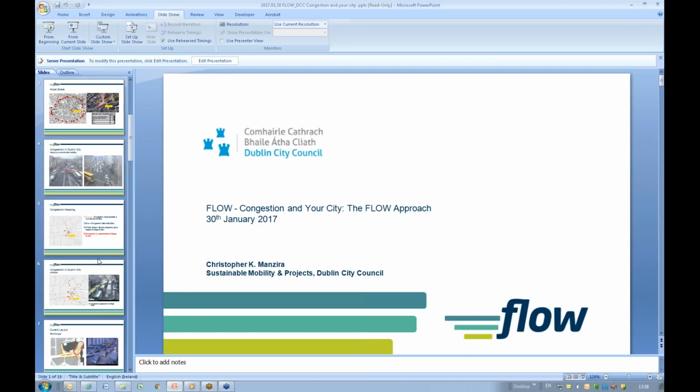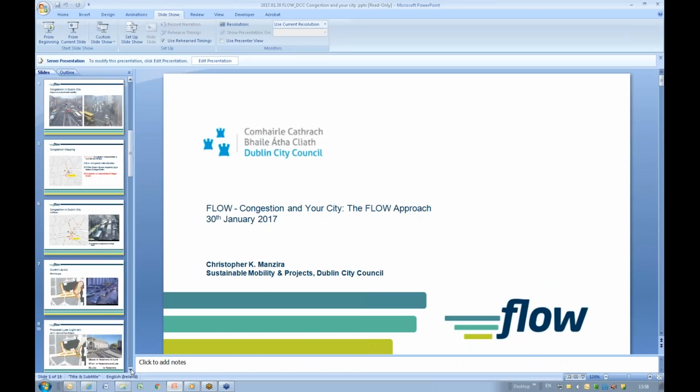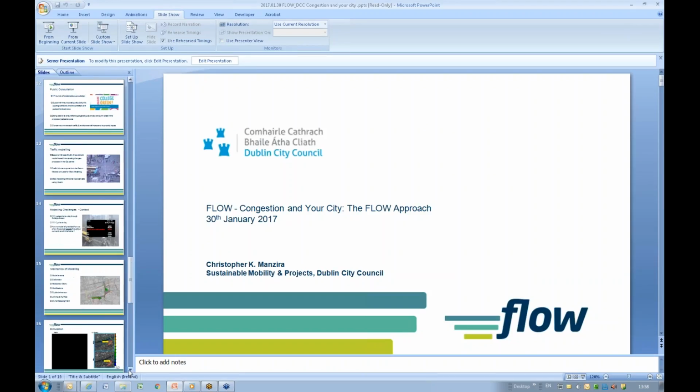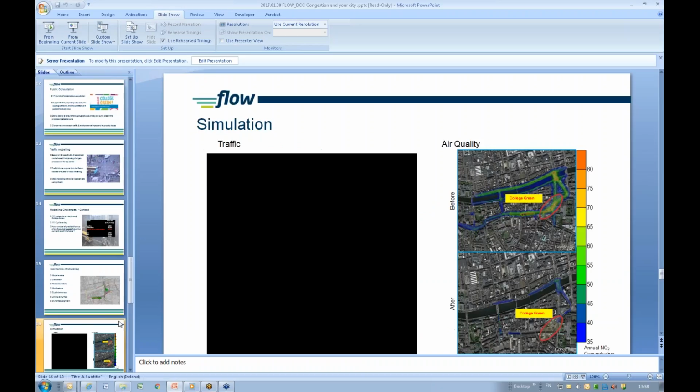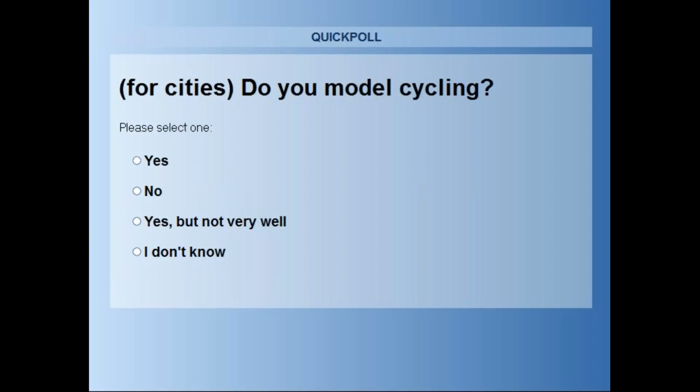The question to you is, we have two questions. The first one is, do you model cycling? So while that's being set up, Kristen will put the poll up for us. So the question is, do you model cycling? You can see what your possible options are.